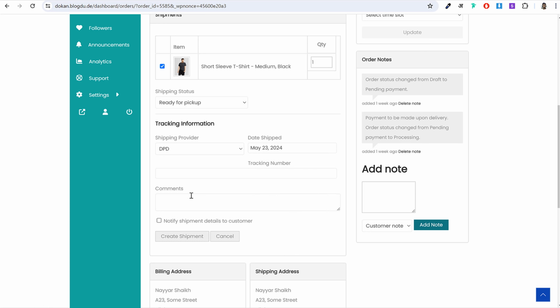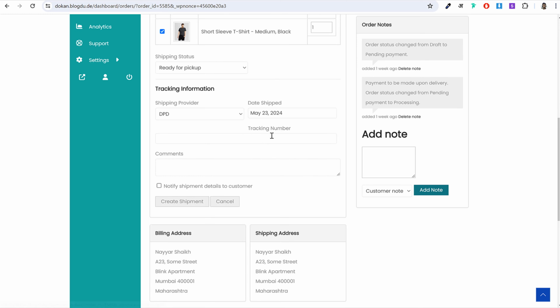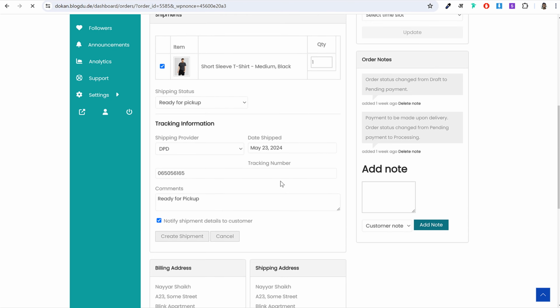And after that, if you want to give any comment to the customer, you can place it here and click on create shipping. Then after that, you can also enter the tracking number that you will get from the shipping provider. If you have any message for the customer, you can place this message over here. And you can tick mark this option, notify shipping details to customer, and click on create shipment. Now a new shipment will be created.